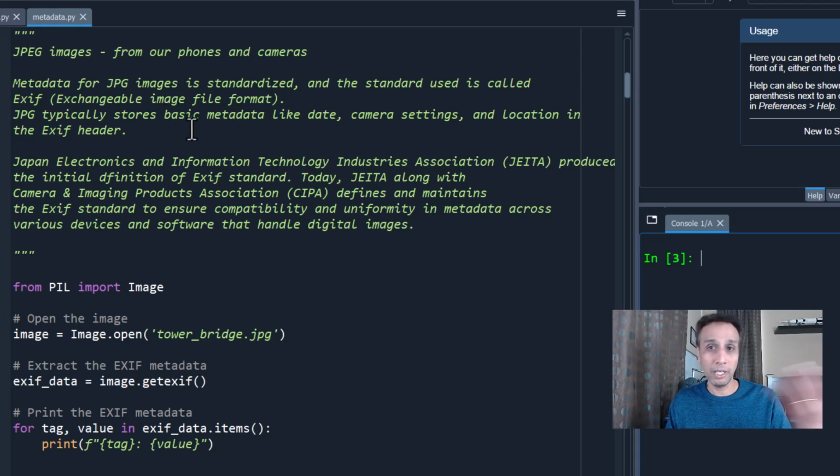If you are processing raw images from your digital camera, it's got this EXIF information. What does it stand for? Exchangeable Image File Format. And JPEG stores basic metadata like date and camera settings and location in the EXIF header and all that stuff. Now, who defines what to store? Again, for JPEG, it is the Japan Electronics and Information Technology Industries Association, JEITA. They produced the initial definition of this EXIF standard, and today, along with another organization, CIPA, which I also believe is based out of Japan, they both define and maintain the EXIF standard to ensure compatibility and, of course, uniformity in your metadata across all various devices.